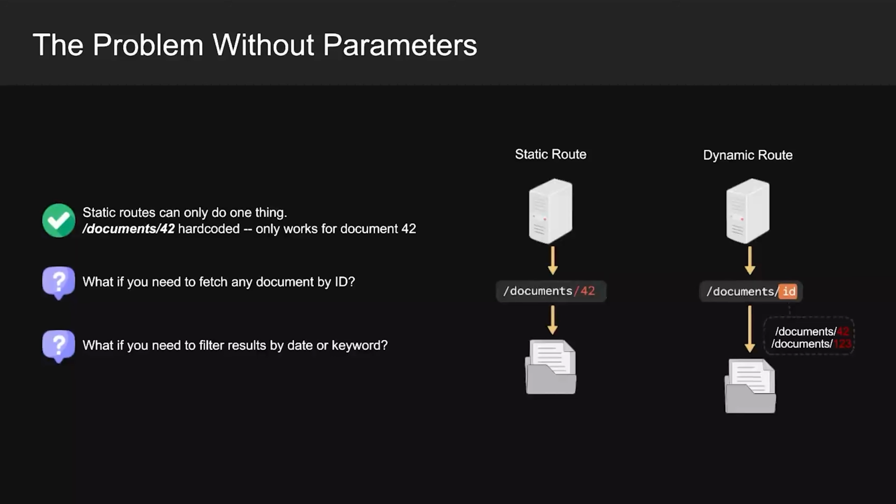Now, think about what a static route looks like. If you write /document/42, that endpoint only ever returns document 42. It works for one case and nothing else. In a real API, you need to fetch any document by its ID, filter a list by keyword, or paginate results. You need your routes to accept dynamic values. FastAPI gives you two clean ways to do that: path parameters and query parameters.